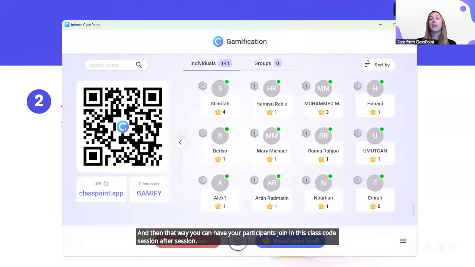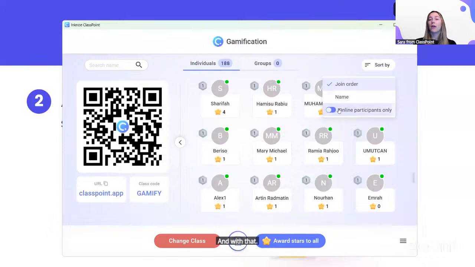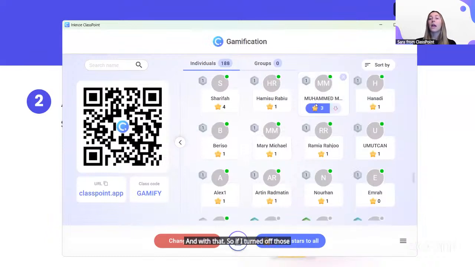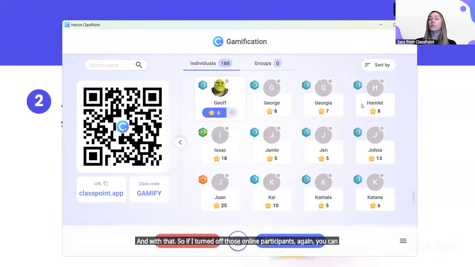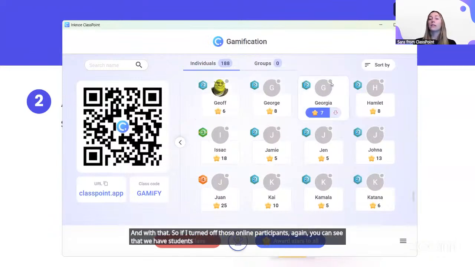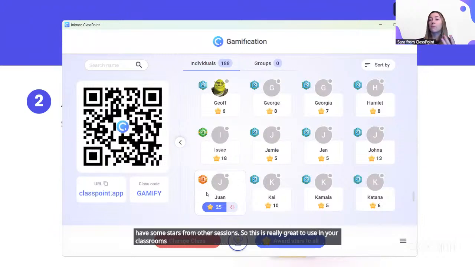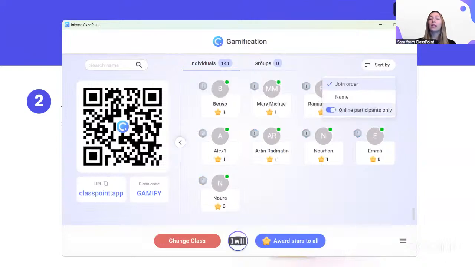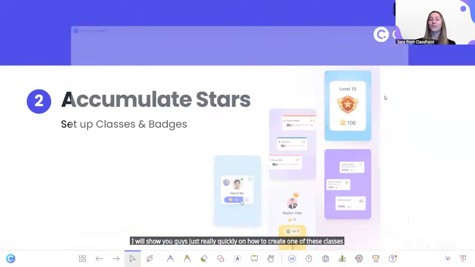And with that, if I turn off those online participants again, you can see that we have students who aren't here with this gray dot, and they still already have some stars from other sessions. So this is really great to use in your classrooms for the year, the quarter, the semester, depending on how you want to split that up. I will show you guys just really quickly how to create one of these classes for your classroom.